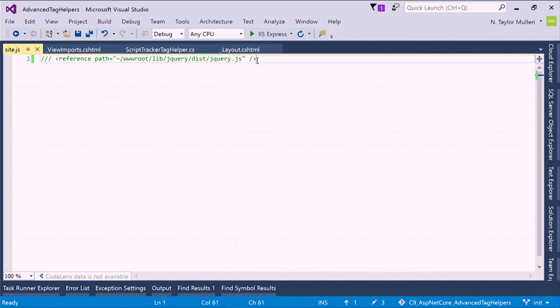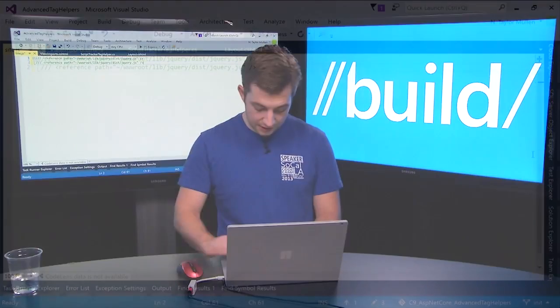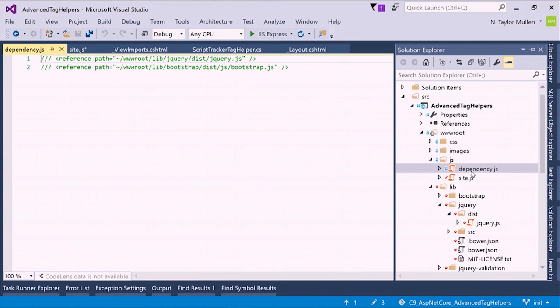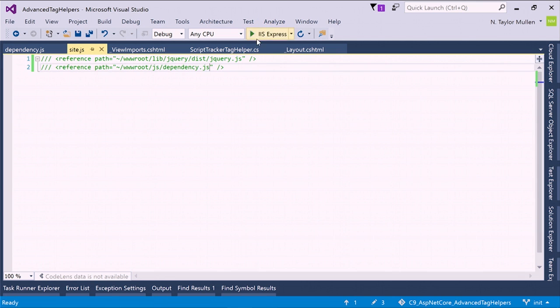In Site.js, we can harvest the fact that it depends on jQuery. But what would happen if this depended on some other file? Let's say in this case, if this depended on dependency.js that also referenced jQuery, but in turn referenced something else. So that would look like www.root/js/dependency.js. Well, I would know it references jQuery. I would know it references dependency, but I would never know what dependency.js referenced.